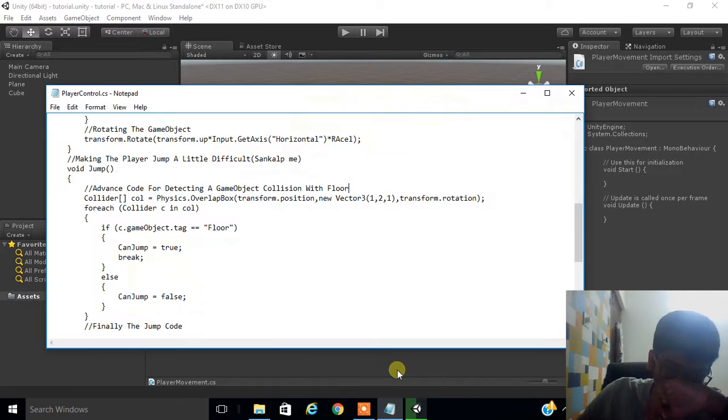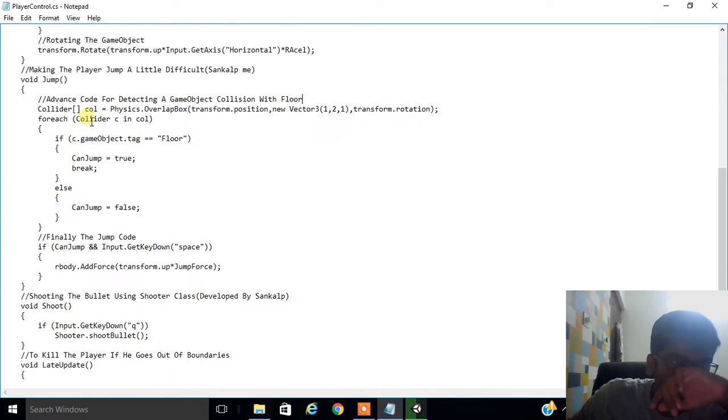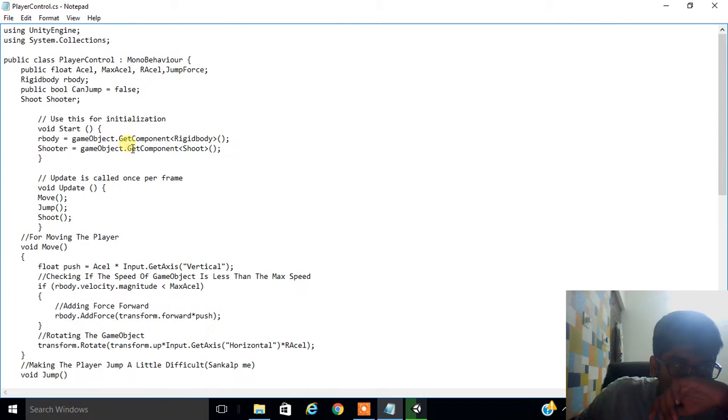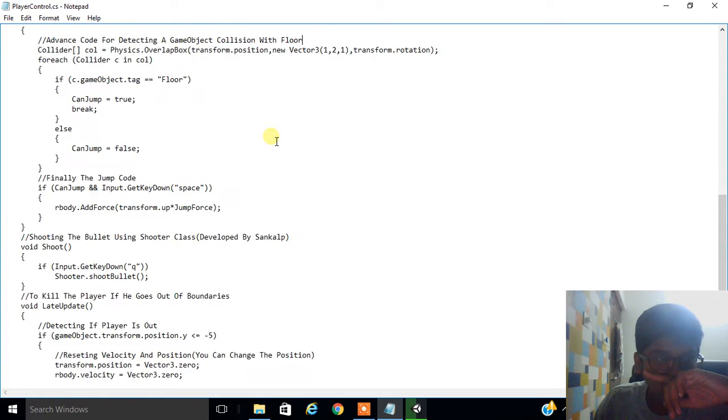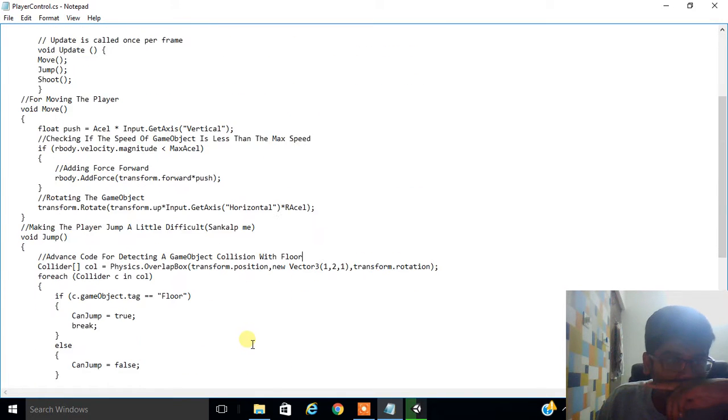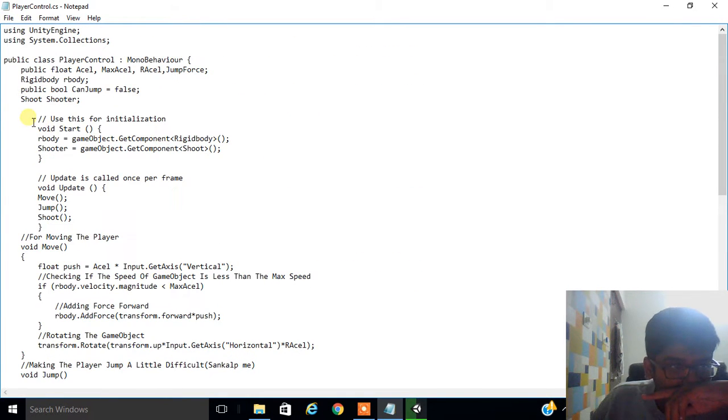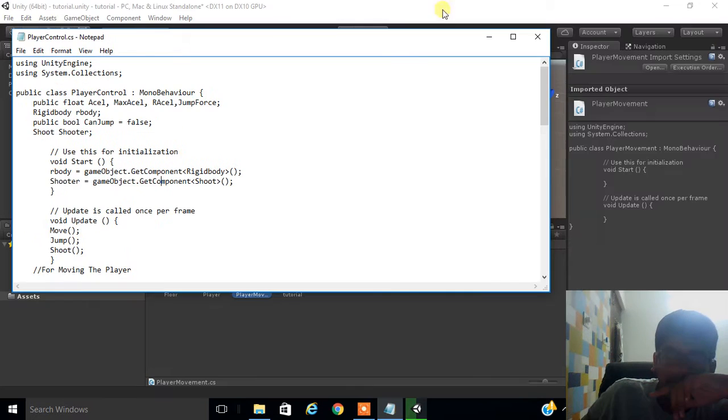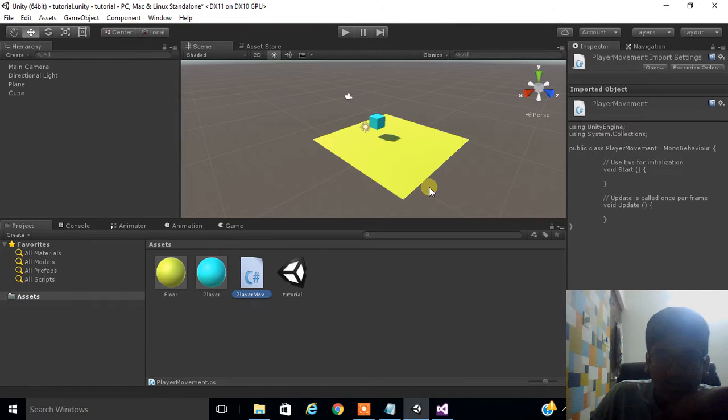By the time, let me just show you the code. It is going to be something like this. Don't get intimidated by its huge size. It's easy. First we start, we just need to find the rigid body. Okay, I don't think I should explain it over here. I might just show you guys over here.